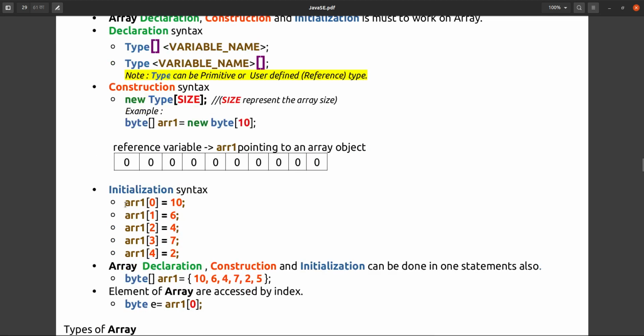So here how we are initializing: this is my array arr1. In that array, the first index is 0, because array indexing starts from 0 only. From this 0 index I want to set the value 10. Here it will set 10, and here it will set 6, because this is the first index, this is the second, this is the third, and this is the fourth. So in this way we can initialize an array. This is the initialization syntax of an array.